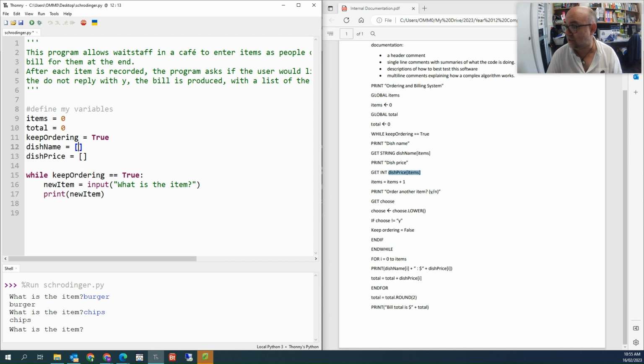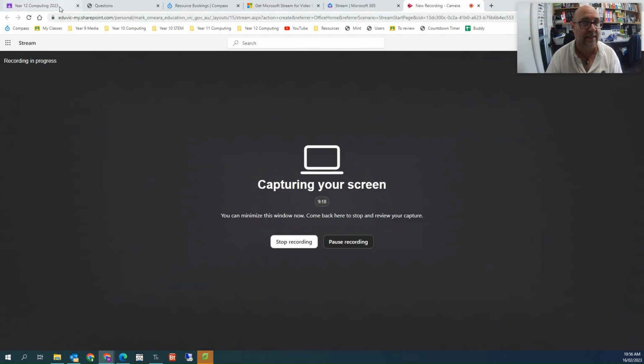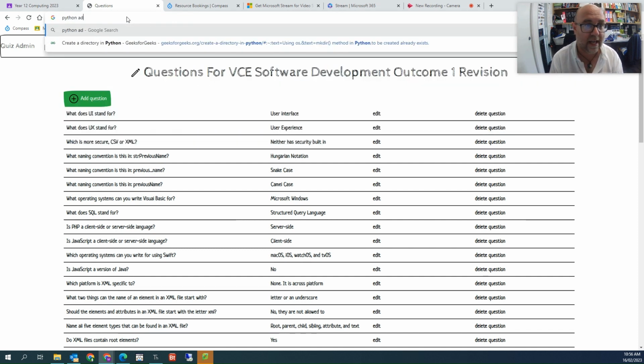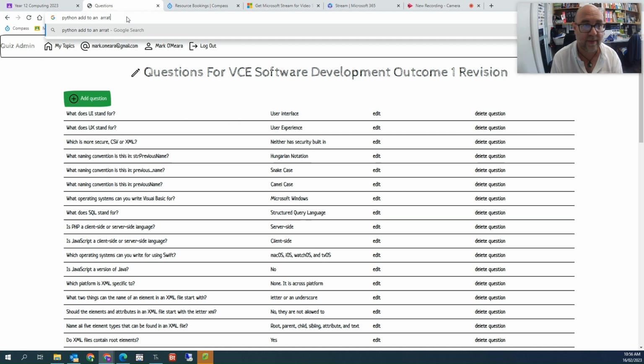So what I'm going to do is just grab myself a research window over here. Let's see where my browser is. I think it's busily doing various things. There it is, research window. And I'm going to work out in Python how to add to an array.